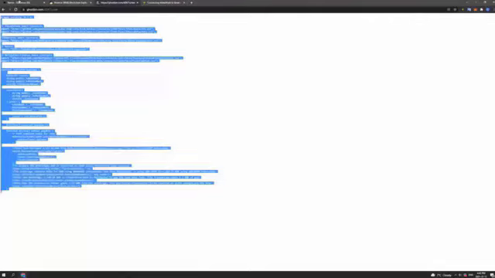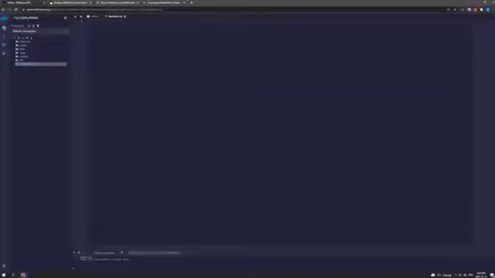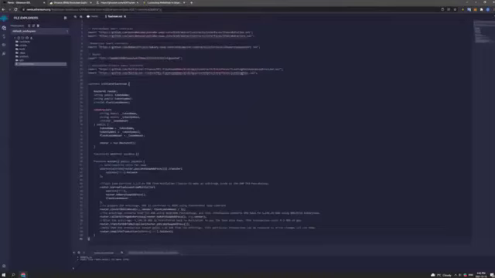Now we head back to remix.ethereum.org and head to line 1 of our new contract, and we paste. And as we can see, this pastes all 61 lines of code of our Flash Loan contract into Remix.